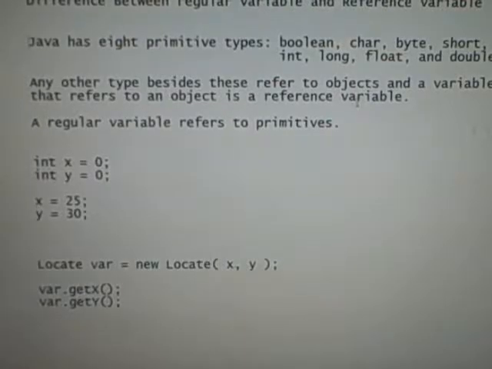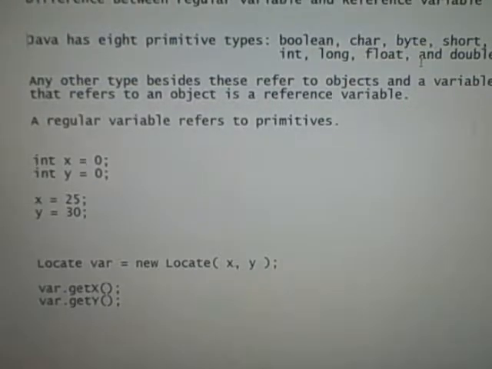So it's quite clear from here. Any of the types that's not boolean, char, byte, short, int, long, float, or double refers to objects. In other words, they are meant to be storing addresses rather than values. A regular variable, which I would like to call a primitive variable, refers to primitives.